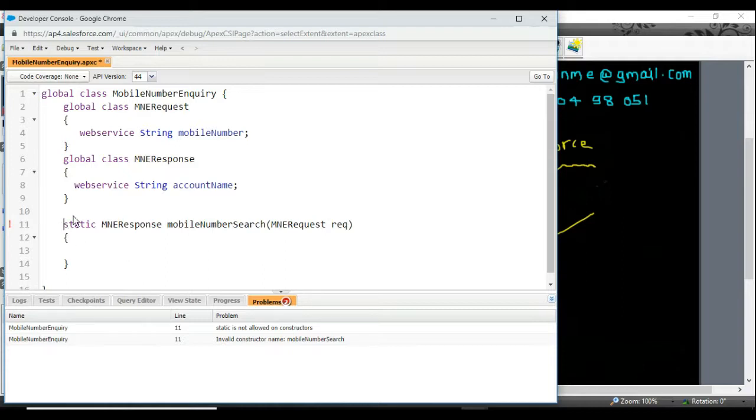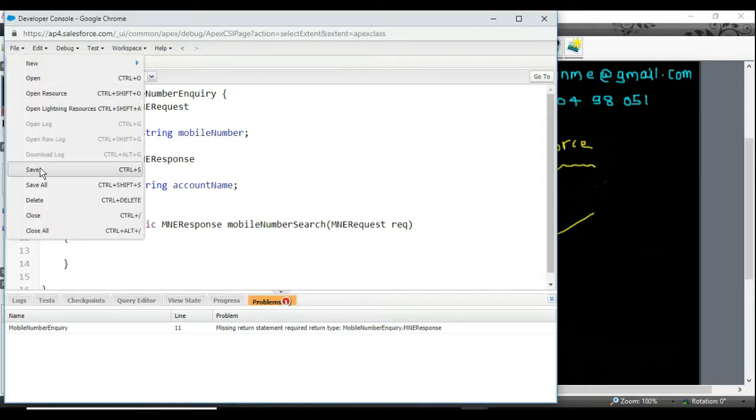Now again, the same thing we applied about the web service specifier. This is input to the web service, so we added the web service specifier there. This is output from the web service, so we added the web service specifier there. In the same way, this is the business logic of the web service, so we need to add the web service specifier for this function as well. Let us add that. Let us save this.